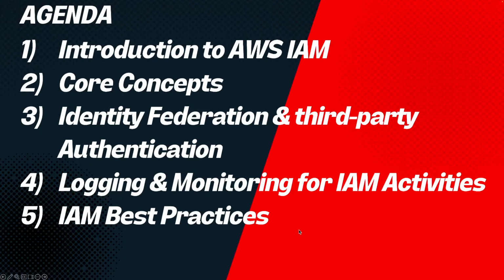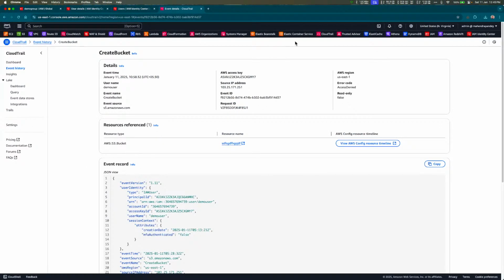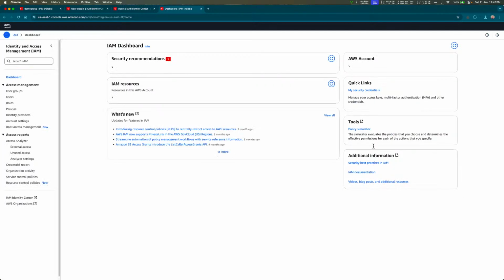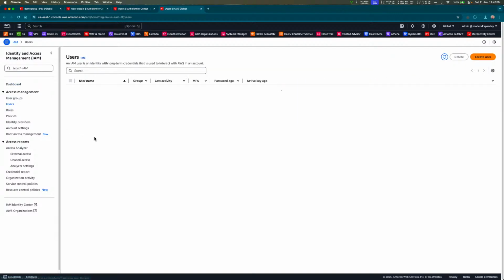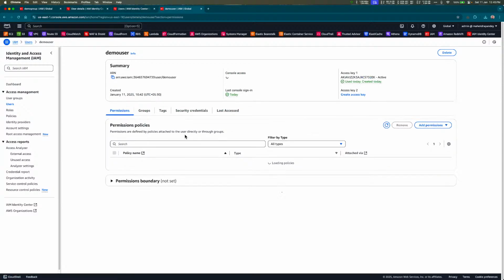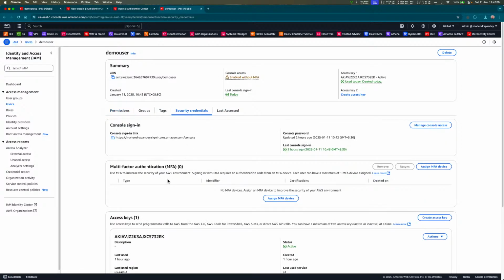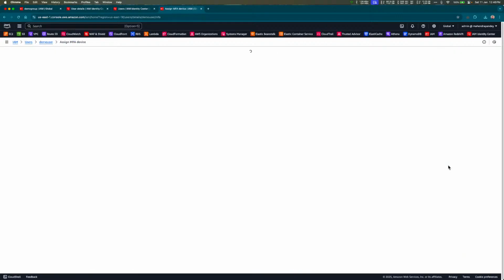Okay. Fifth is IAM best practices. Let's go through IAM best practices. First thing first, always and always enable MFA, multi-factor authentication. Say for example, for this user admin, it says that MFA is not enabled. To enable MFA, you can go to any user. Let me go to user demo user. You can go to security credentials and here is MFA, multi-factor authentication. I can assign an MFA device.